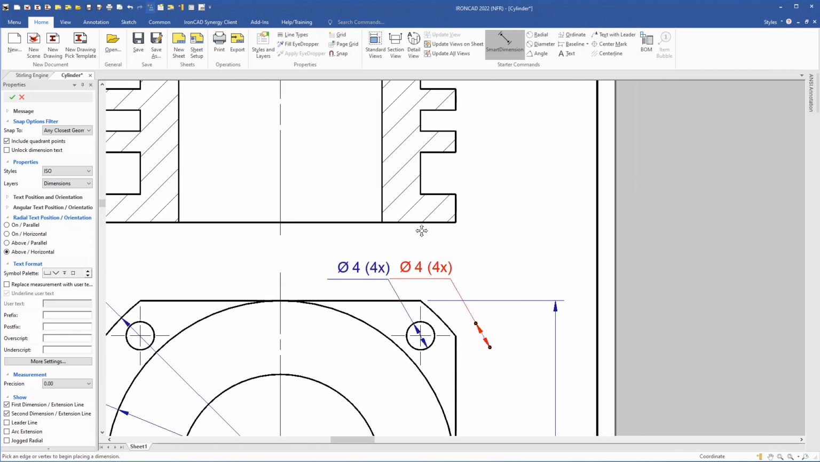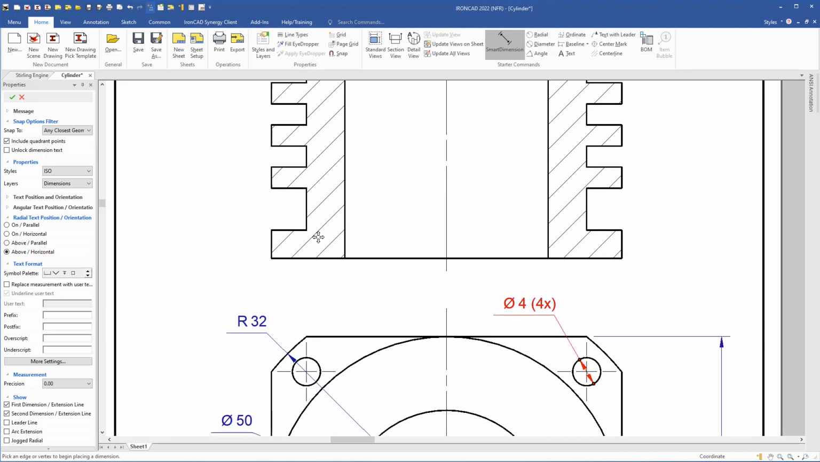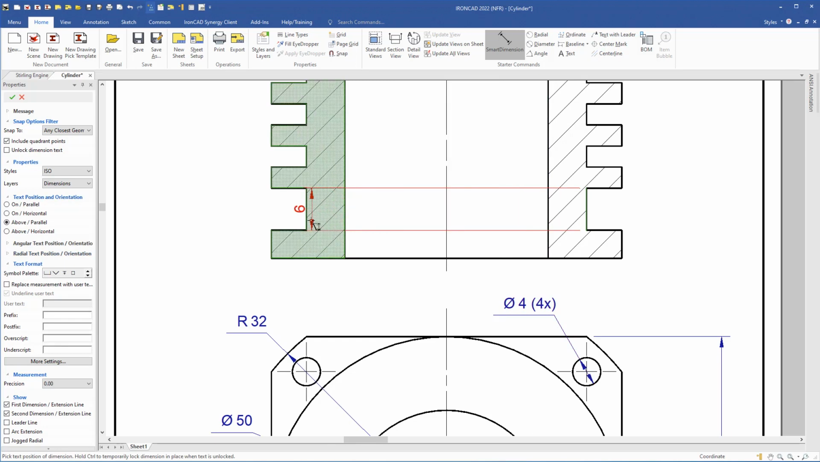Now I will continue. I will dimension this part of the cylinder. So I will click here and here. And we see that there is no diameter sign.